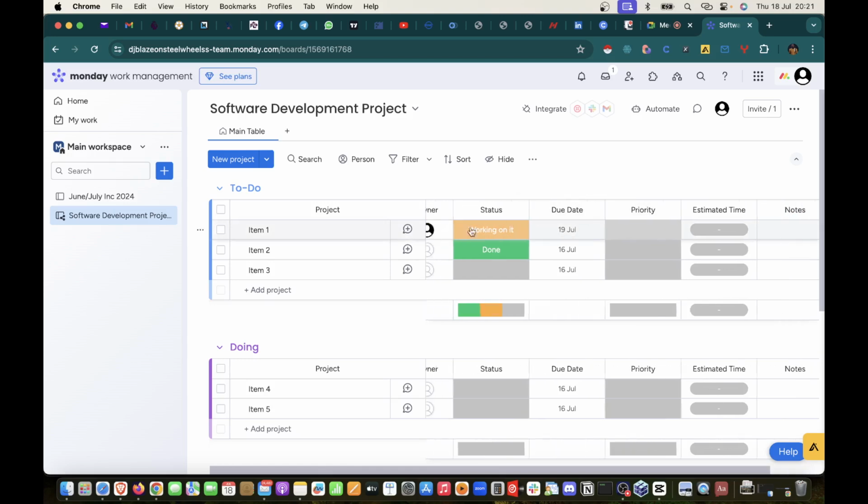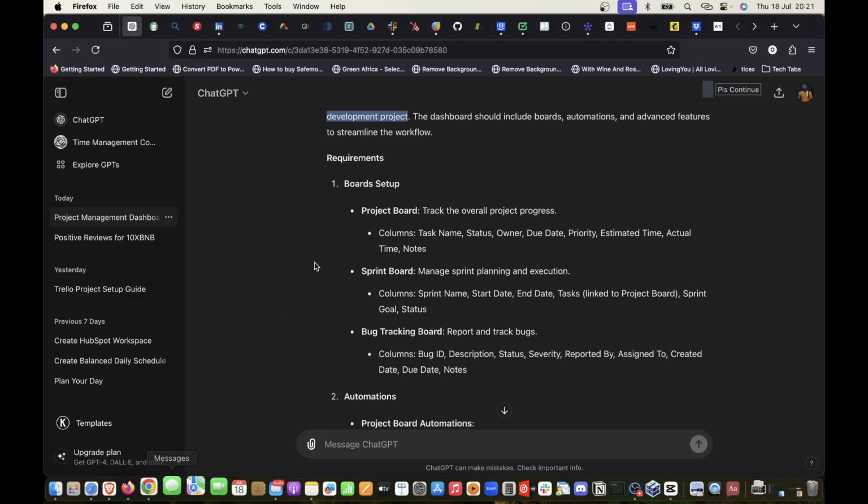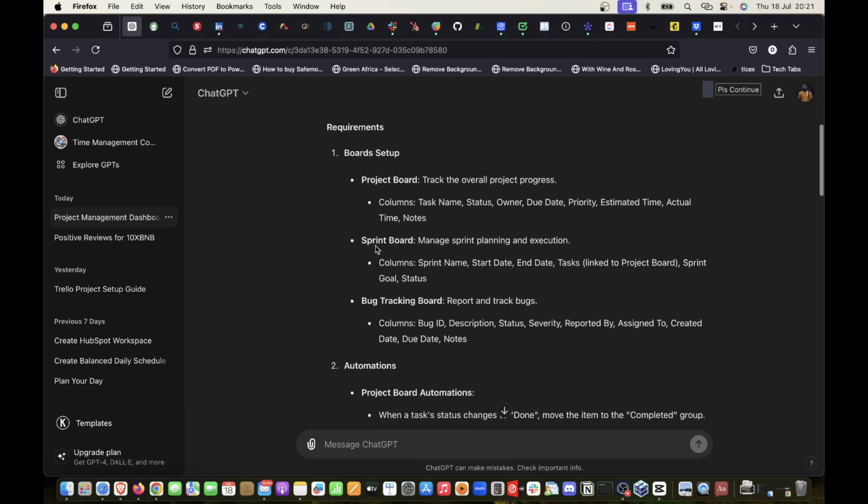All right, we have all our columns as suggested by ChatGPT. Now it says sprint board, manage sprint planning and execution. Columns: sprint name, link to project board. This one, we're going to leave this and this.